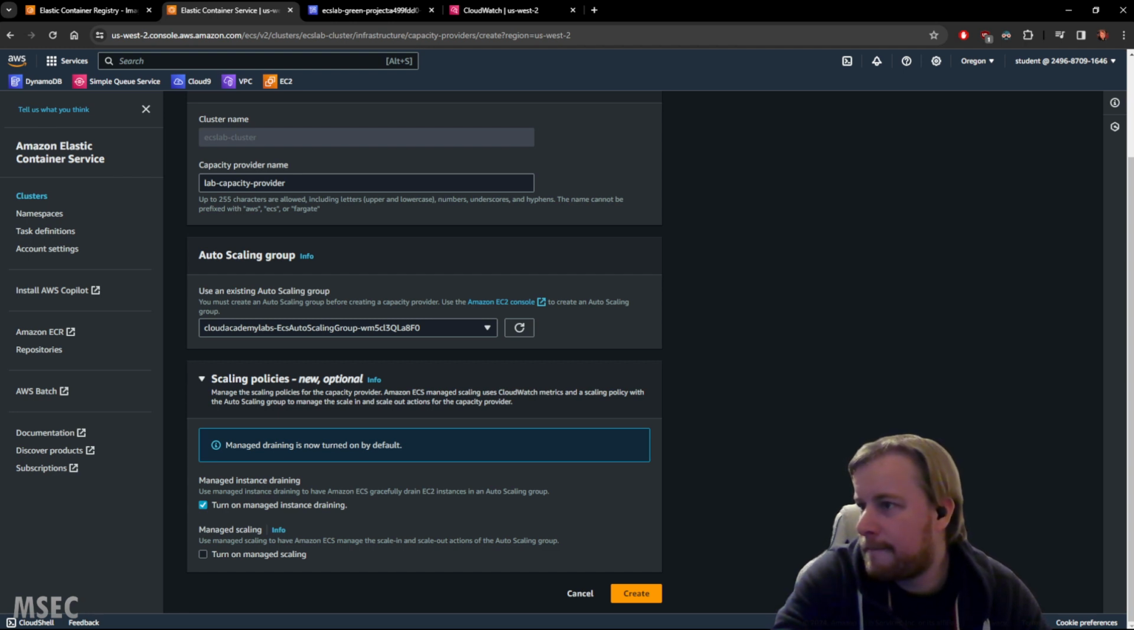Okay. User data is used to configure the EC2 container agent's configuration file within etc ECS ecs.config. Create.